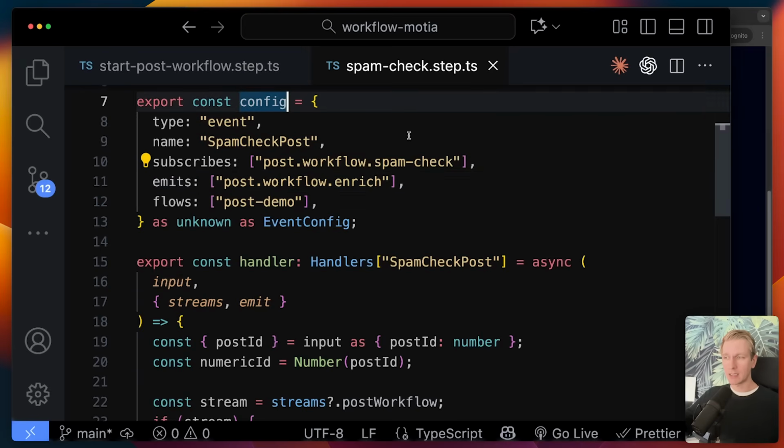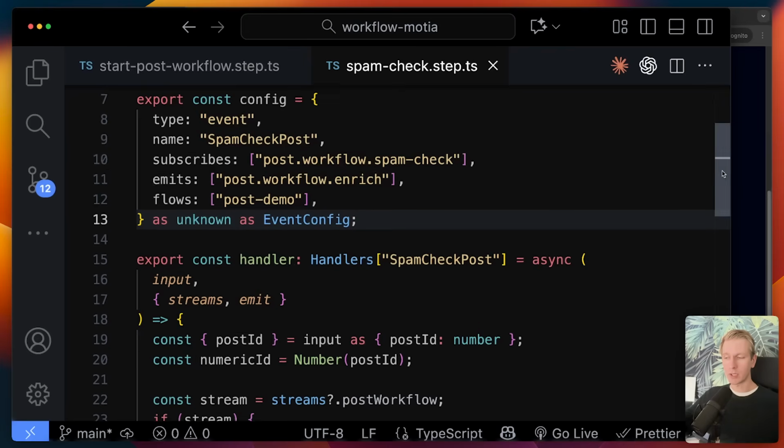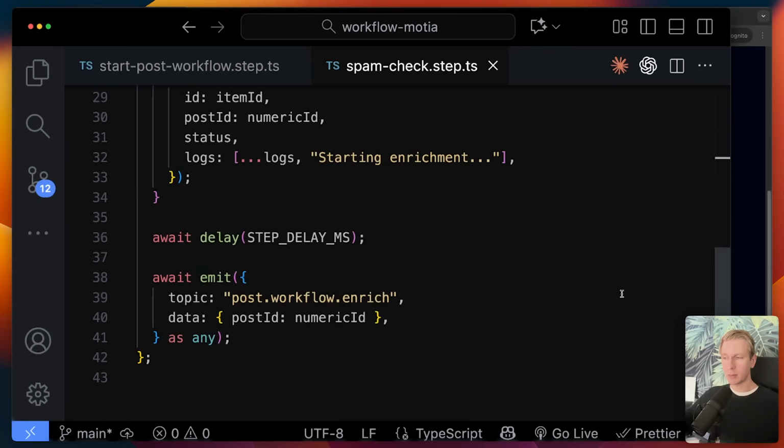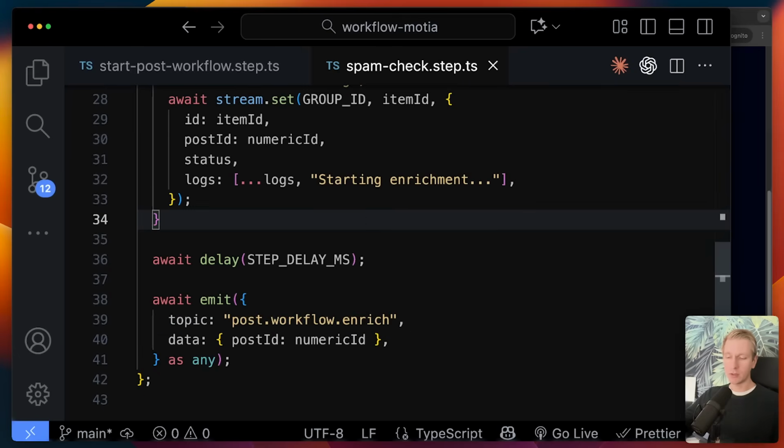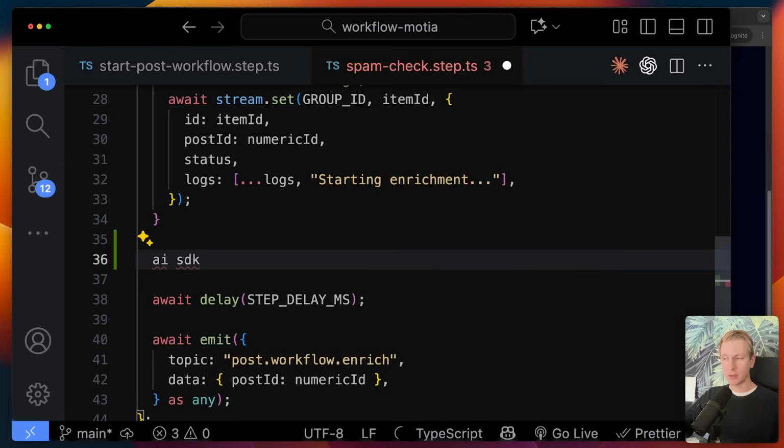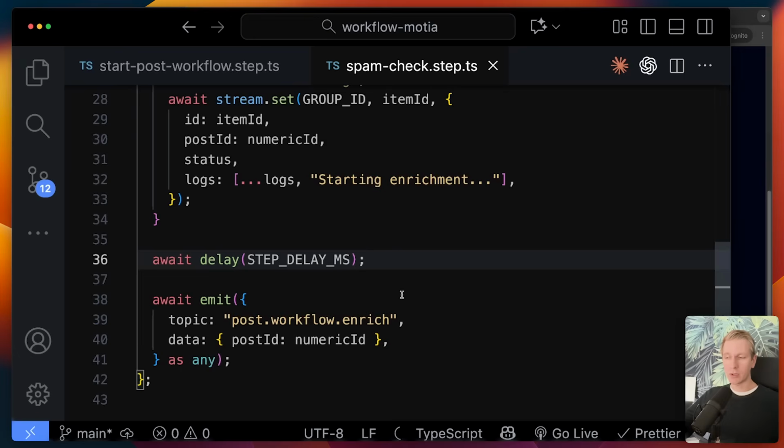And notice that these steps always have a config and a handler. So the syntax here is very similar to what you're already used to. It's not a new, exotic string directive. The form factor here is a little bit more traditional, like what you're used to. So in this step, we may actually do a spam check, and we can use the AI SDK for this. You can make an API call to an AI model in here. So with these workflows, we're just determining how it should run, the flow of the flow basically.